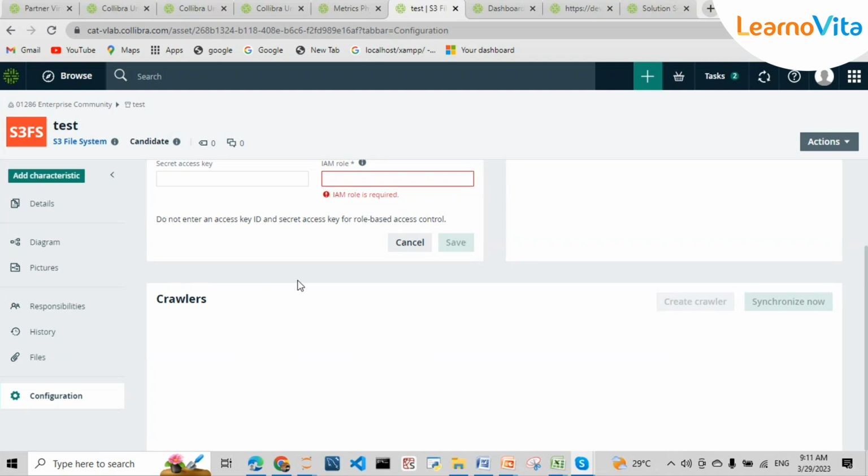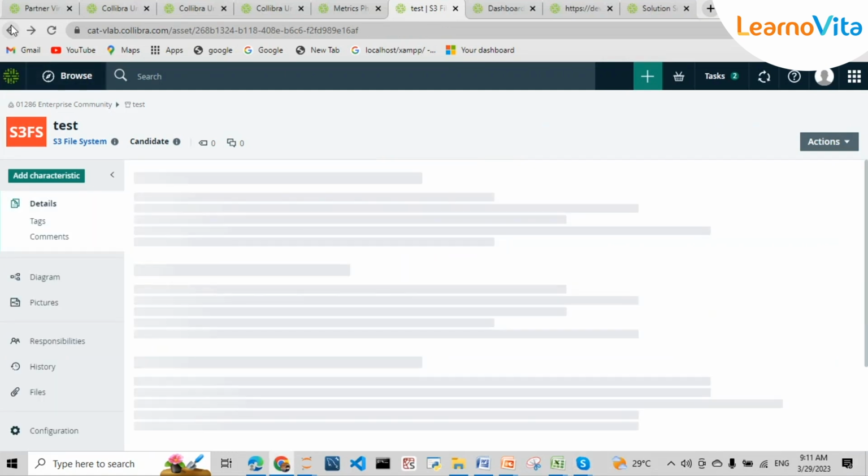So that's where the question is. How is it different from the other option that you are showing? There is an option for register a data source, and there's an option for register a system, right? So there must be some segregation, right?